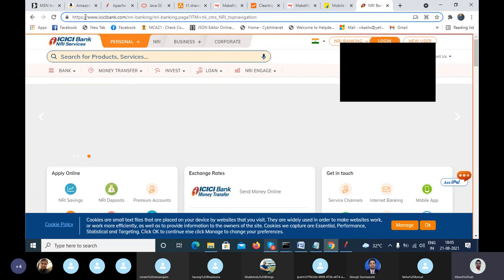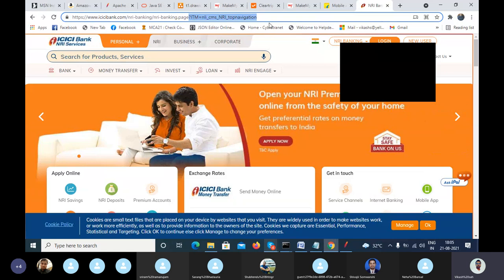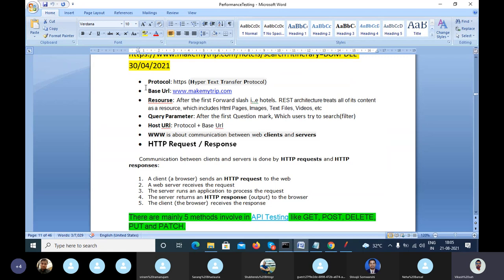This is the protocol. This is the base URL. And this is your resource up to the question mark. After the question mark, this is known as a query parameter. Okay, so the same thing here. They have used this in the architecture, in the design, the developer's layer, the source URL, HTTP, right? So in here you can see in the document, I have provided the things.